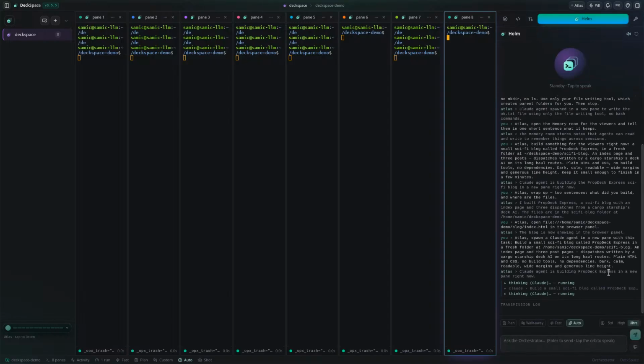Practical detail while we're on Helm. It can also tell you what the deck is doing, which panes are running, what each one was asked, and which one is mid-question waiting on you. That last one is the quiet killer with parallel agents. One of them asks a clarifying question. You don't notice, and it sits there politely doing nothing for 20 minutes.